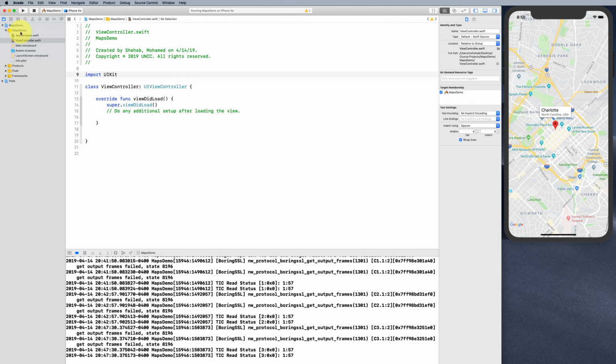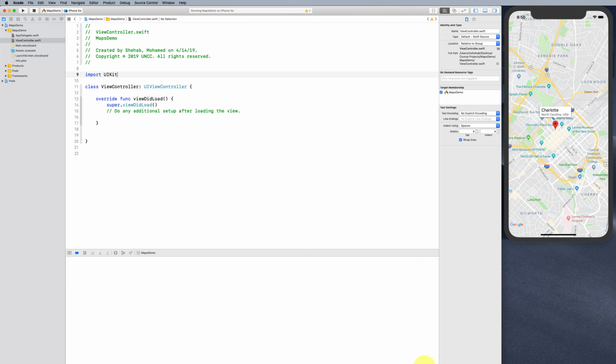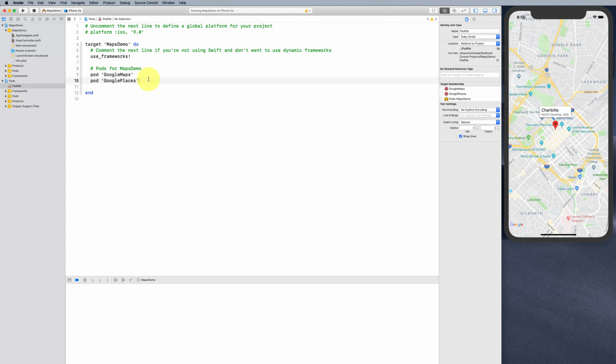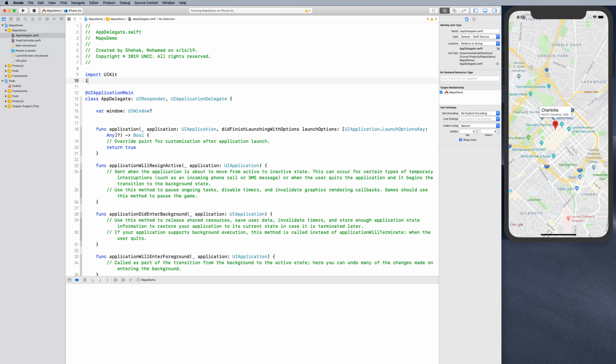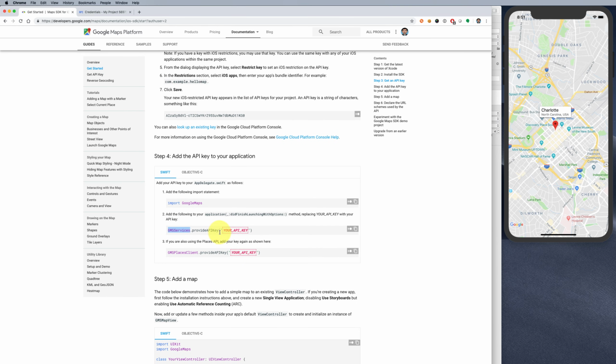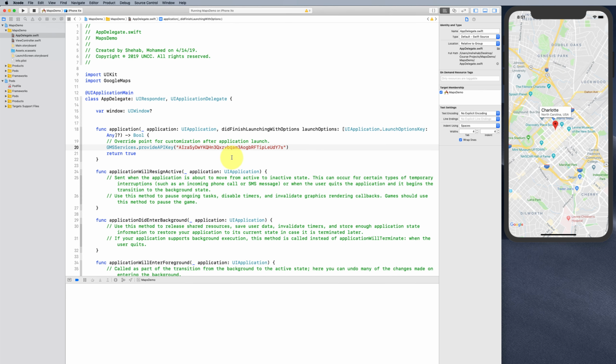Here's the project. I already added the pods that are required. You can look at the Podfile here. It has the two pods that they asked us to add. Then if you look at the app delegate, let's import Google Maps. And then I will just add the code that they requested, which is GMSServices.provideAPIKey, for the Google Maps services. This is what I did here. This is my API key.